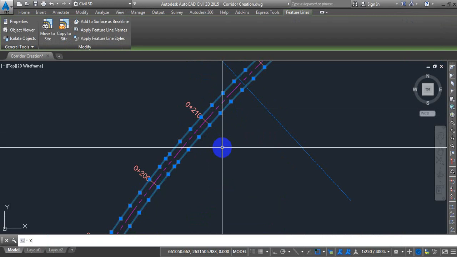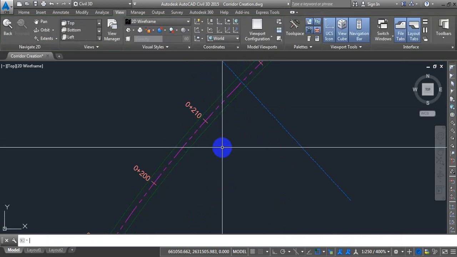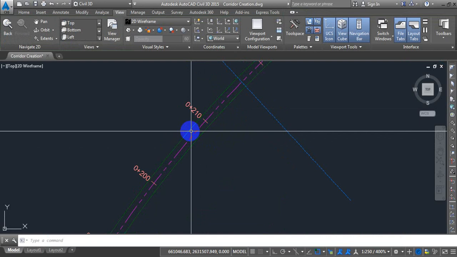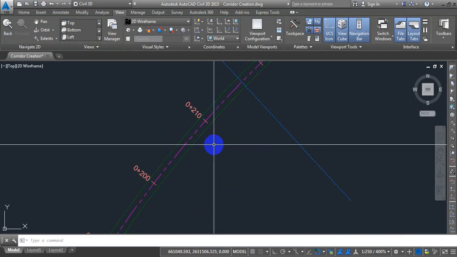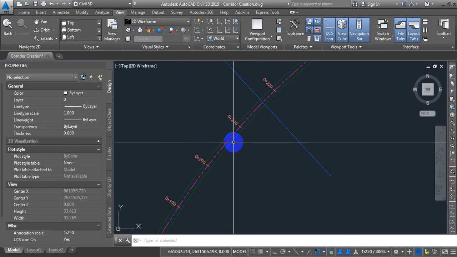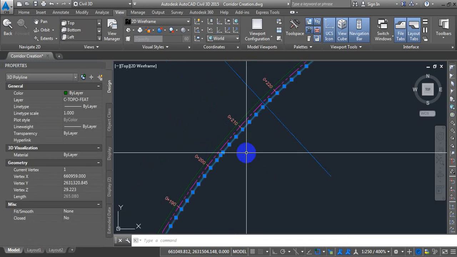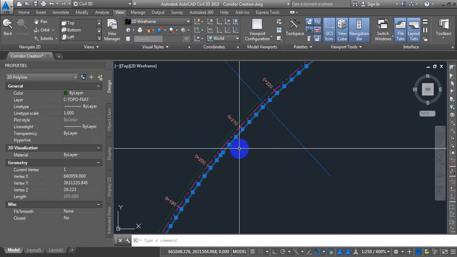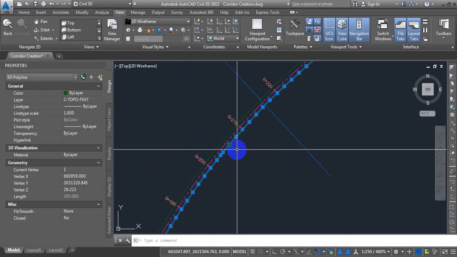I can select this feature line and this feature line, and I can explode them. So I change them to 3D polyline. They will get converted to 3D polyline. Now you can see that they are 3D polylines. If I close properties and then select this object, you can clearly see that it's a 3D polyline, but I need to convert this into polylines.